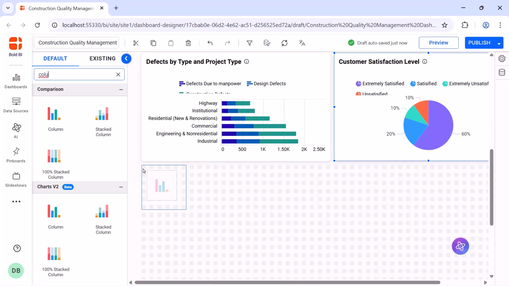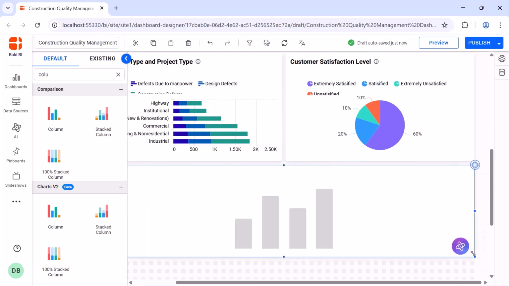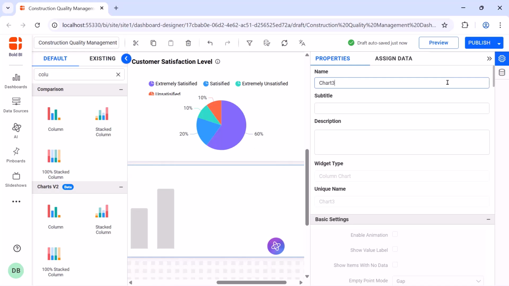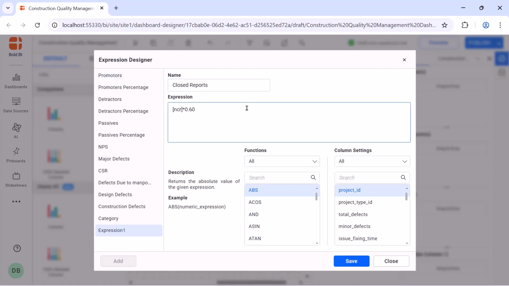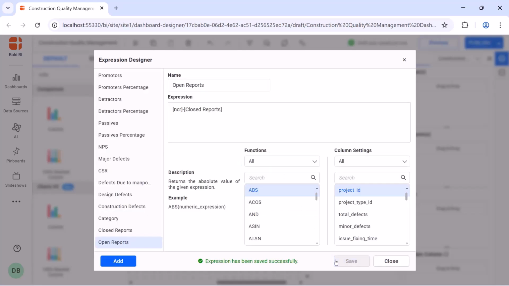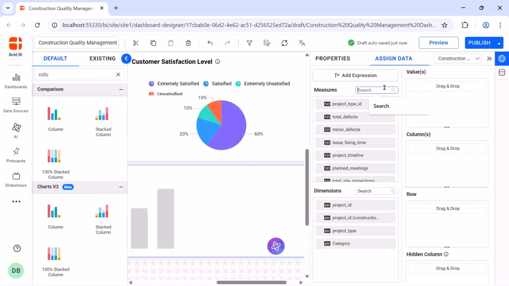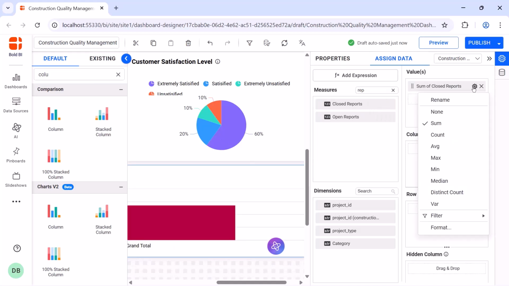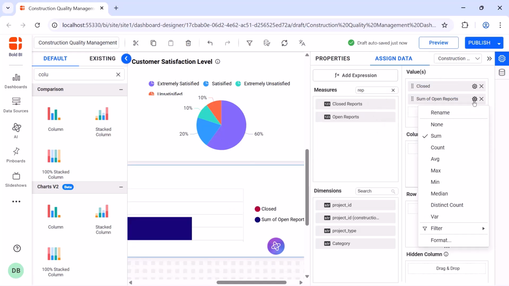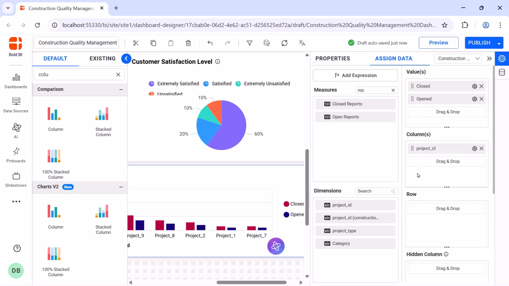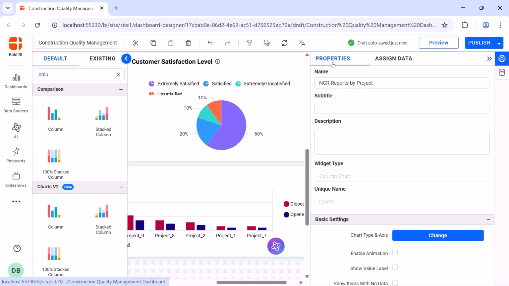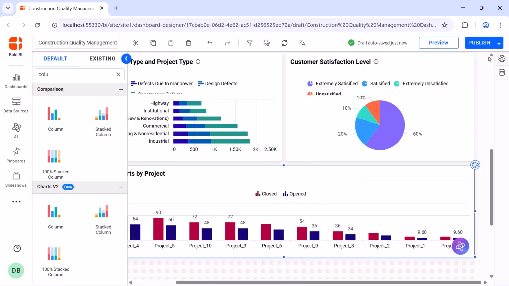Next, add a column chart. Name it NCR Reports by Project. Then add expressions for closed reports and open reports. Add these reports in the Value section. Add project ID in the column section. Customize its properties. Now, everything is ready to preview the dashboard.